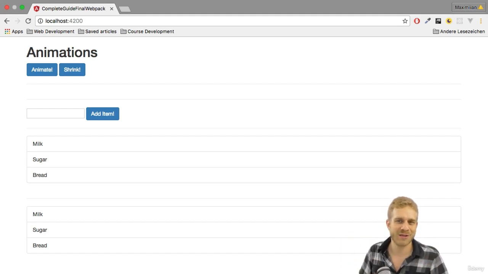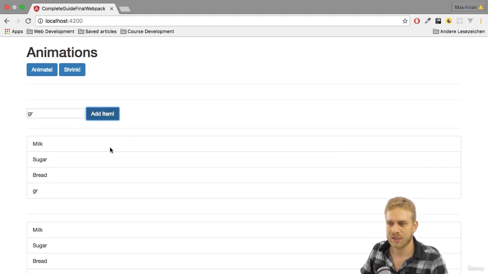Therefore, in this module, we'll have a look at the tools Angular 2 offers us to turn this application here, which isn't too awesome, but which has a list at least, into a nicer application where we play around with a couple of animations and see how the animation system in Angular 2 works.